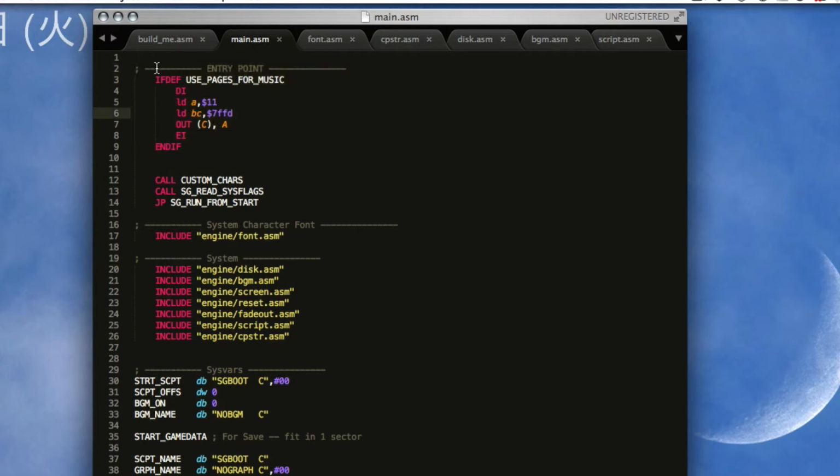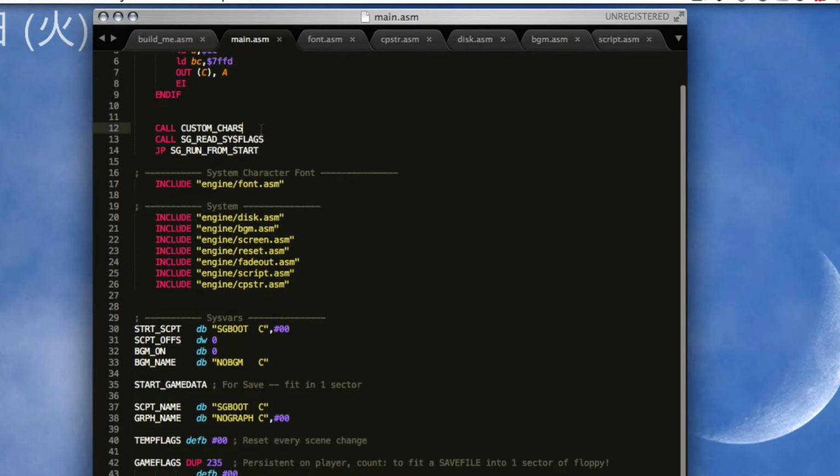So, when the program starts, as we've seen already, this switches over the lower bank to bank 1. Because we are going to be using bank 1 for this scenario and all that kind of stuff, because in bank 0 we have already loaded the music player code using our program in BASIC. Then it calls custom characters, which is defined in the font.asm file.